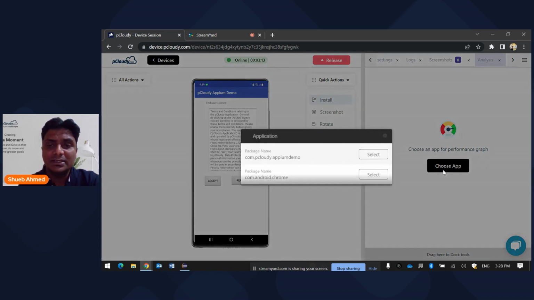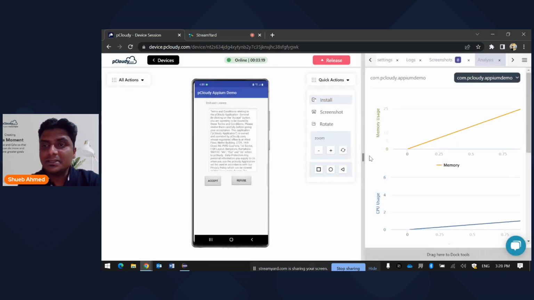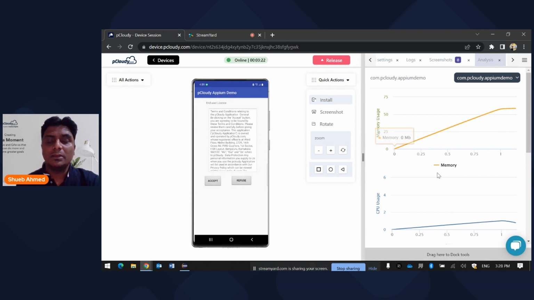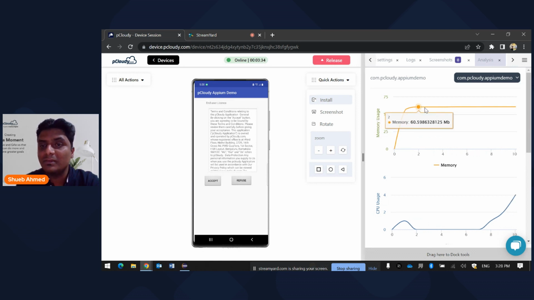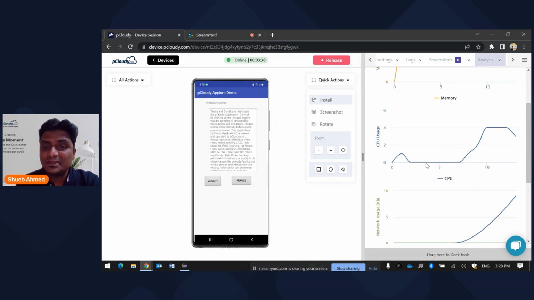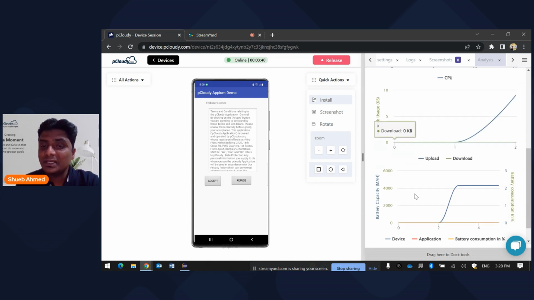You can just quickly select the app which you want to monitor. Since I have installed this sample app, I can quickly click on select. Once I click on select, I'll start getting all the performance vitals here, as you can see. These are live metrics that you are seeing, which talk about the memory consumption of your app. So it started at 0 MB, then it went up to 57, and then it got streamlined at around 60 MB, right? And similarly, there is a CPU consumption chart, network usage, and also the battery capacity.